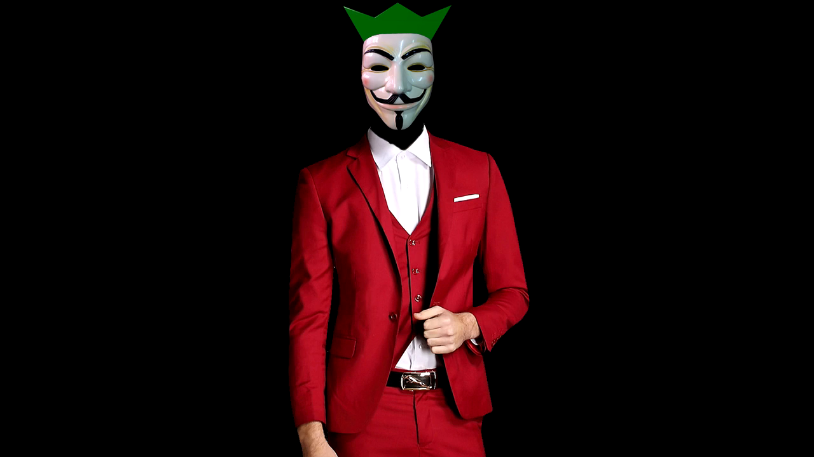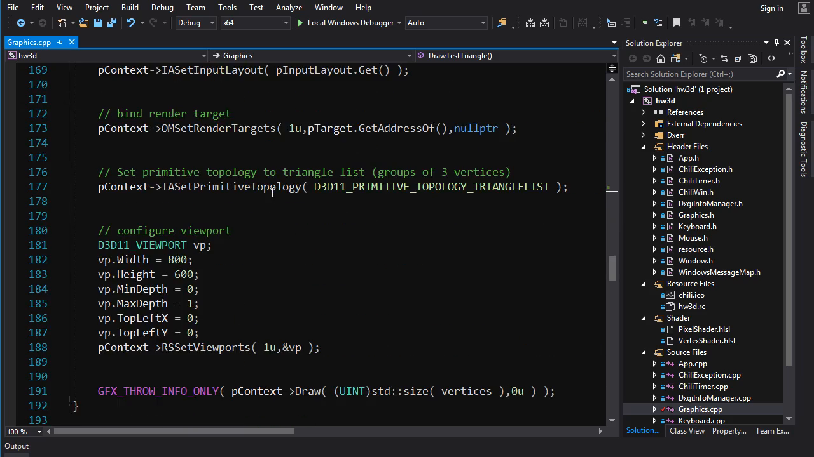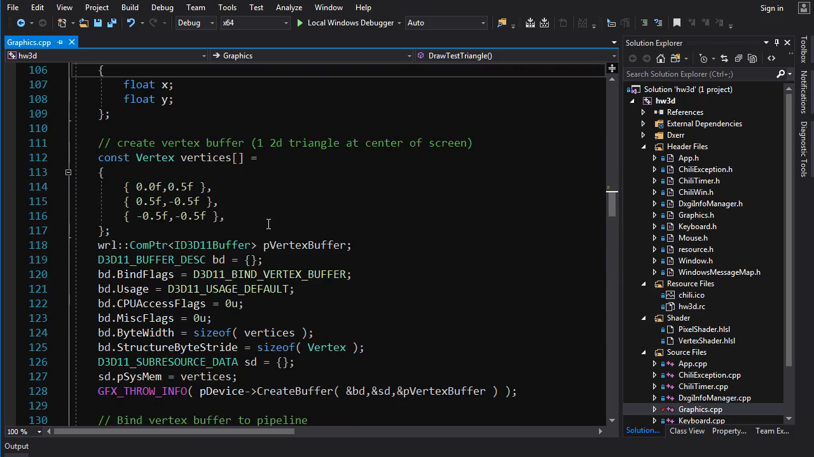We've got our quick and dirty draw test triangle function here. And now we're just going to play with it for a little while. We're going to try some stuff. We're going to break some stuff. We're going to see what sticks to the wall.